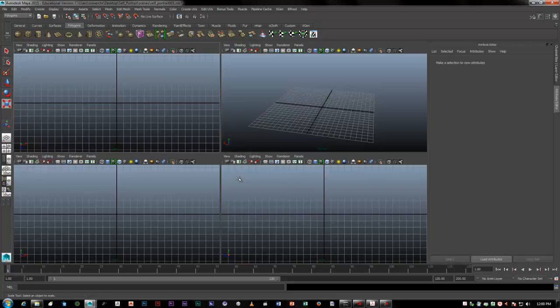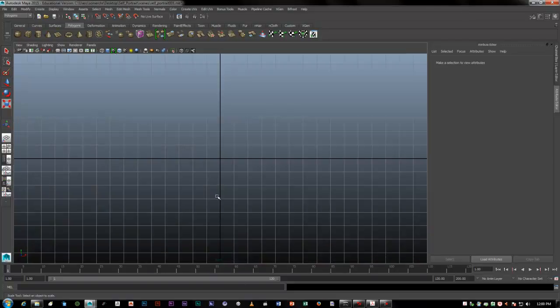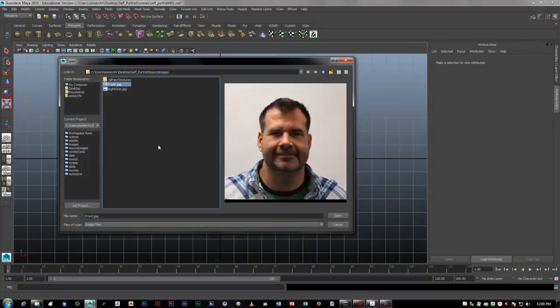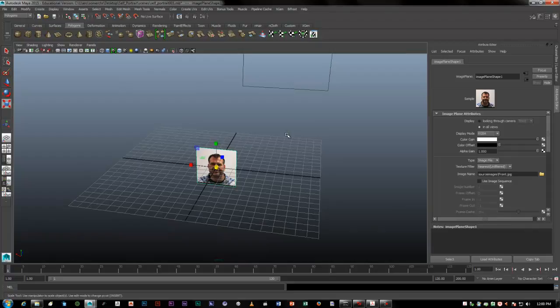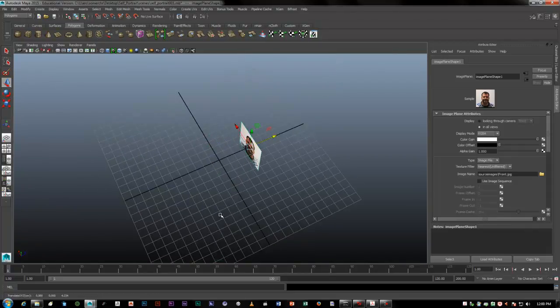perspective view. It's much easier if I hit a spacebar to go forward view and spacebar again in my orthographic front view and use that to bring in my front view. Now when I go to my perspective view, you can see that I can move this back and scale it.